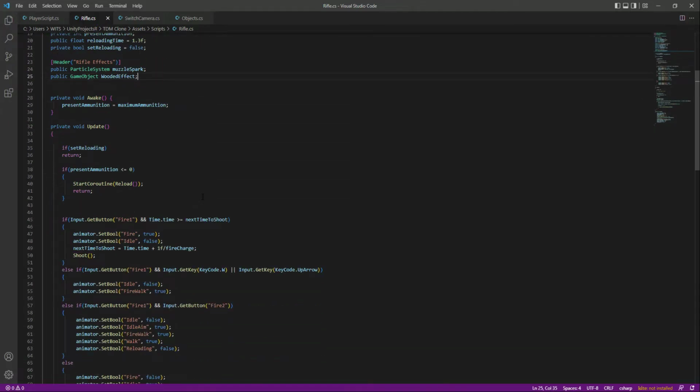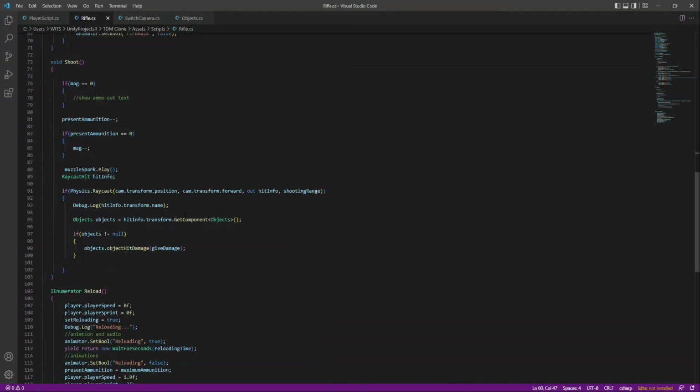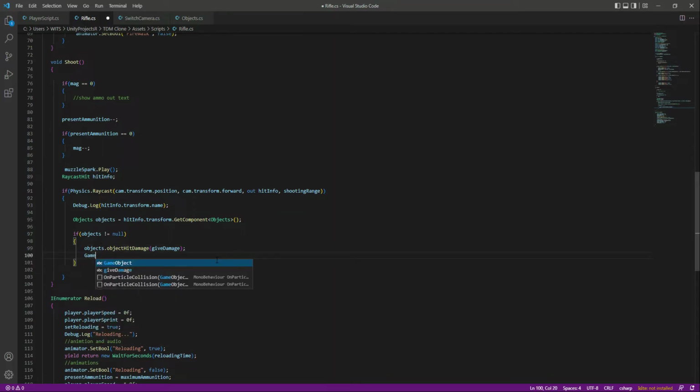So now in order to show this impact effect, or you can say this wood effect, wherever we fire on the box, we want to show an effect right there. For that there is a method to do it right here. When we are giving damage to the object, right here we will create a GameObject by the name of woodGo, and in here we will instantiate this wood effect wherever the player shoots on the box actually.